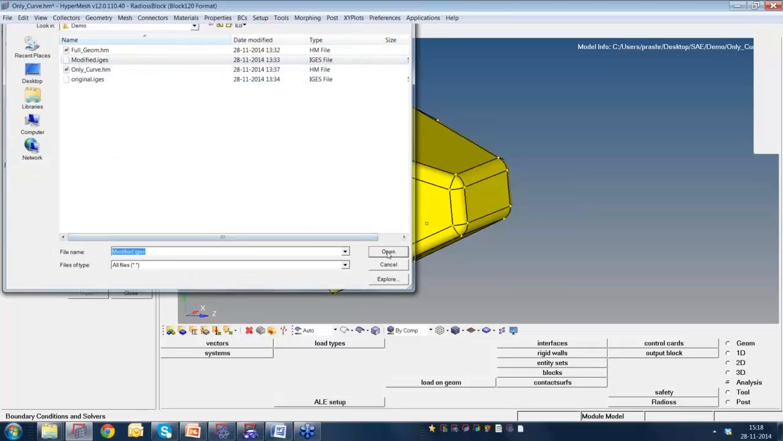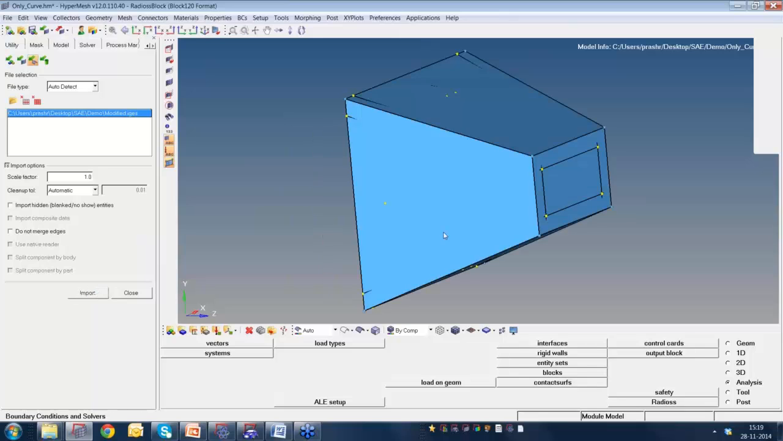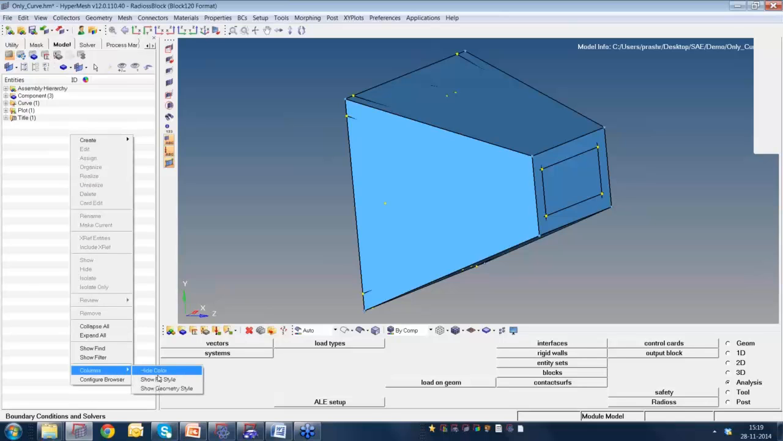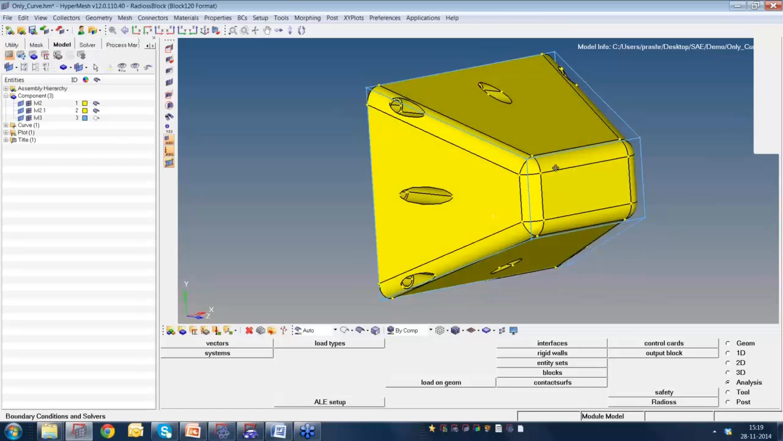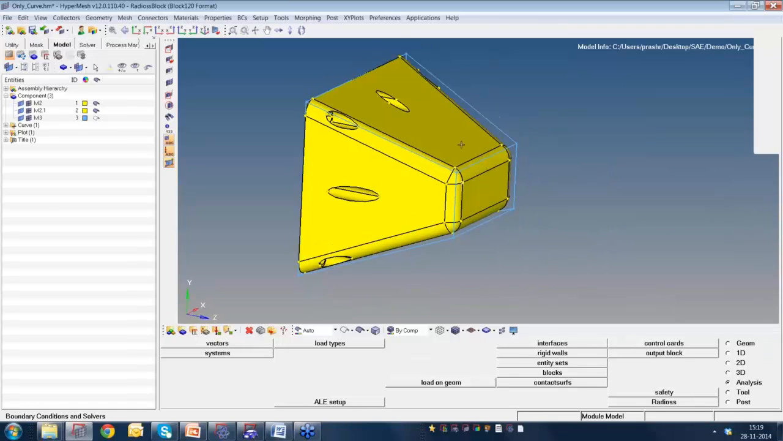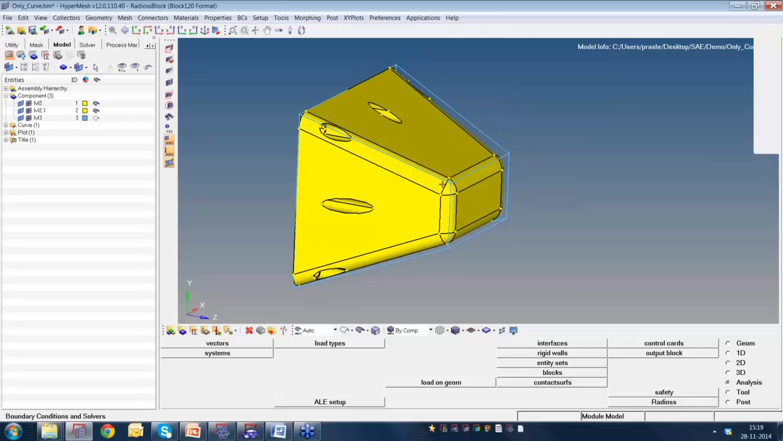Here, import. Okay, so if you see this geometry, I have just taken the outer boundaries of the original geometry. The fillets and other things will not matter in my analysis, because at the end, in the context of the extent of deformation it undergoes, they will not matter much.